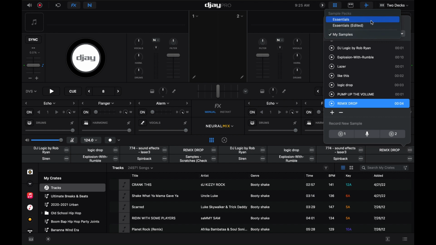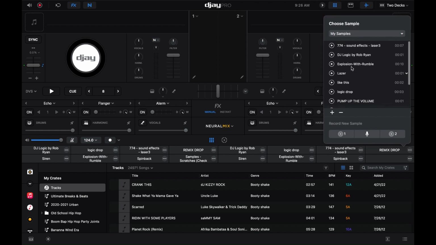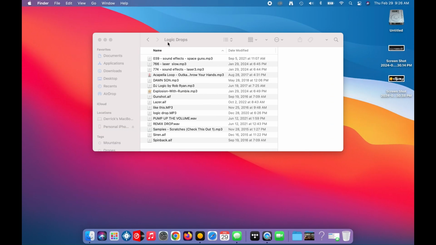In order to do that, you have to go to the sample manager, which is what this screen right here is. And you have to go into My Samples. My Samples pulls its information from a folder or a location on your computer where you want to store your samples. For me, I created a folder called Logic Drops in my iTunes Media folder, because it's a place where I won't accidentally delete anything, or if I do add anything, it will be intentional.